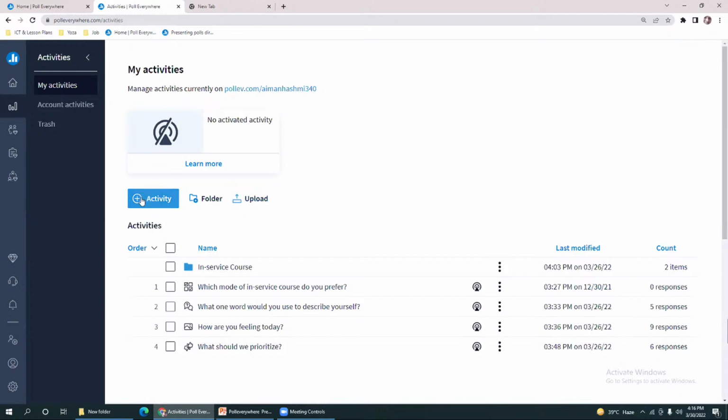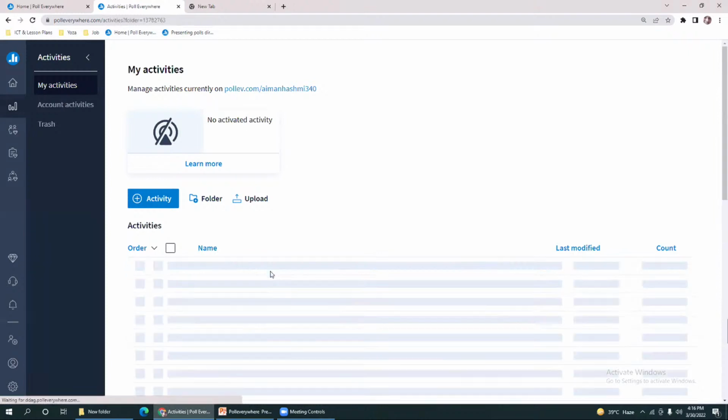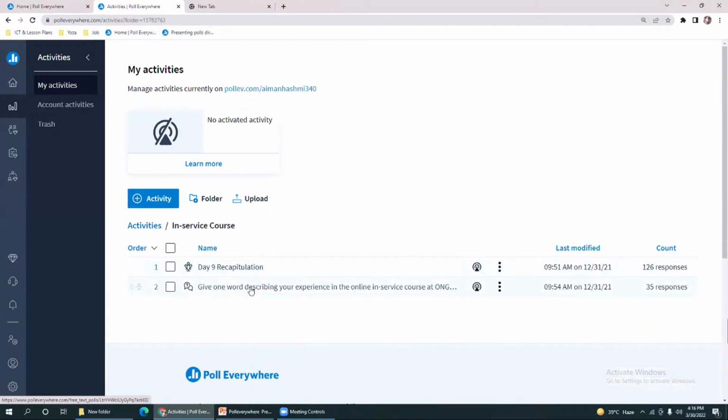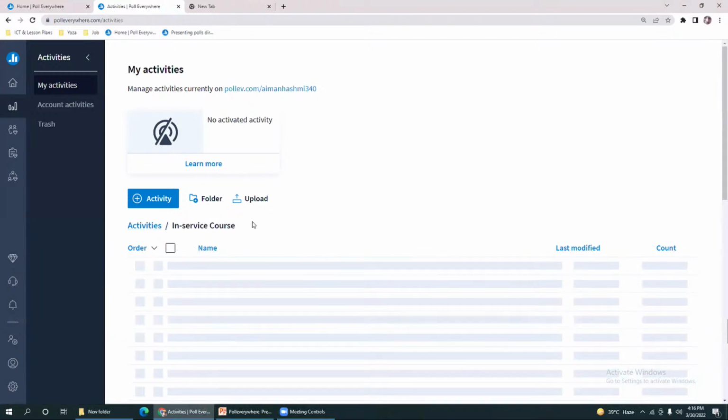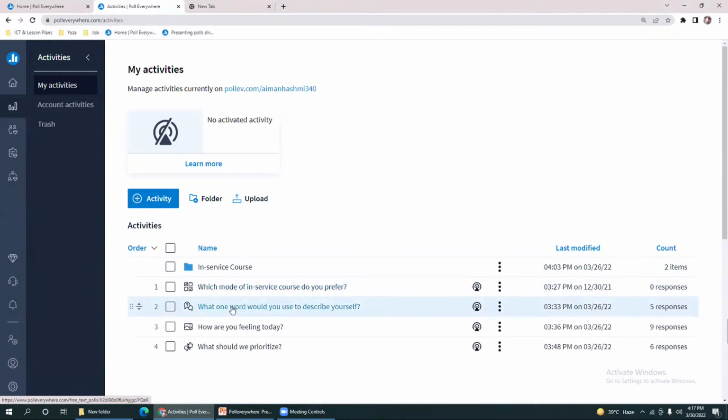Yes, activity. The moment you click activity, you will be taken to the activity page where you can design various activities of your choice. Here is a folder. Like a normal folder, you can keep your files of a single topic in the same folder. For example, if I had done an in-service course, here you see the various files which I have used in it. This way you can manage your files separately in folders, and it's very easy.